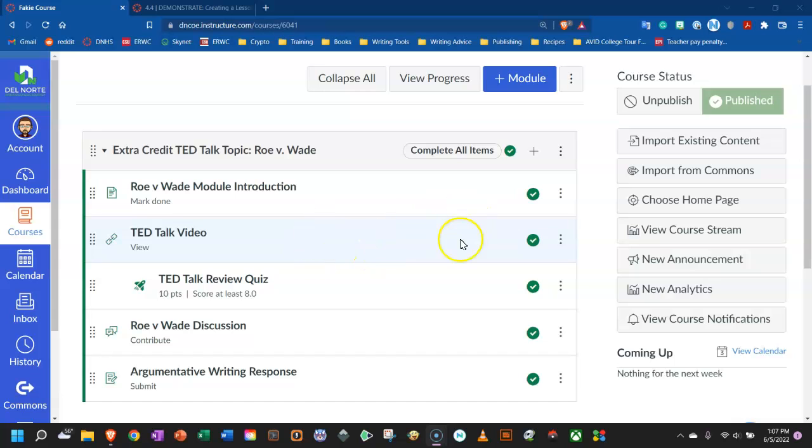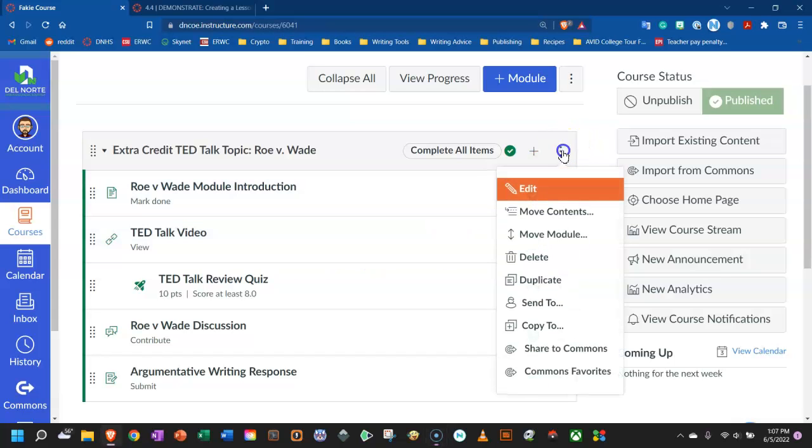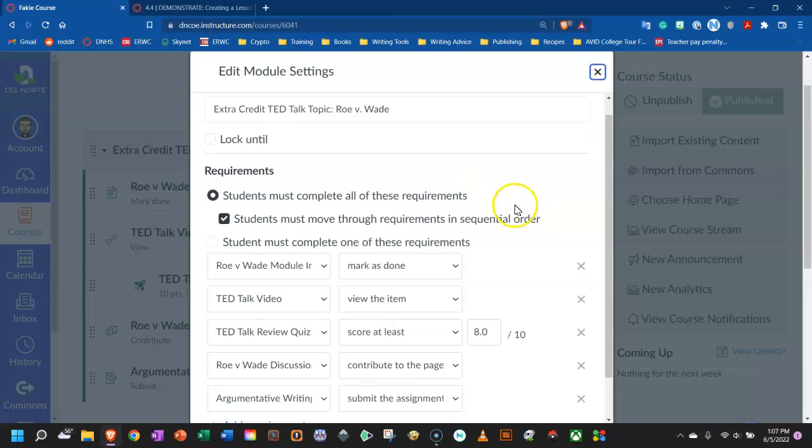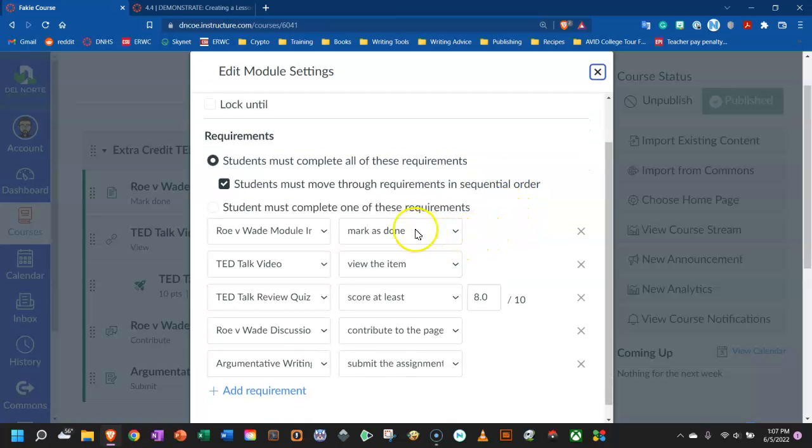One of the things I learned about in the last couple of weeks was going into editing after you've created a module and put some stuff underneath it. Within editing, you go through and add requirements and specify that students need to move through the requirements in sequential order. So I tried to be really intentional with how I want students to work their way through these requirements, and I tried to do it in a logical way.